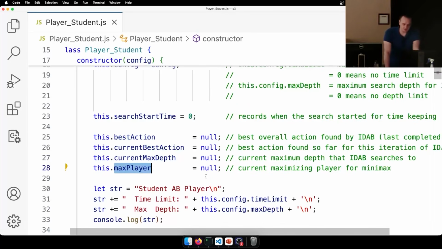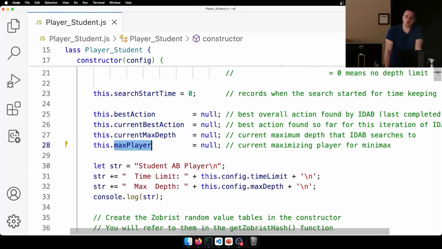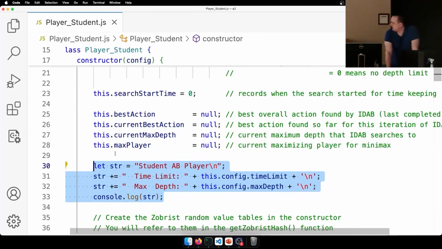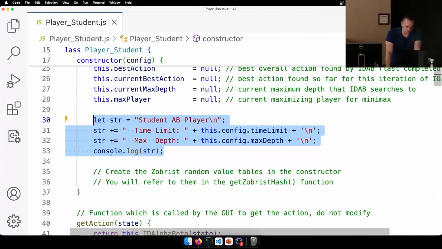This .max player is the current person who is the root node of the search tree that you're trying to maximize for. So whenever you start a new search, just say this .max player equals state.player. Because you might need to know who you're maximizing for at some point during the search tree, and you've forgotten who you're maximizing for, right? So just record that there. This is just some debug output that prints out to the console, so you can ignore that.